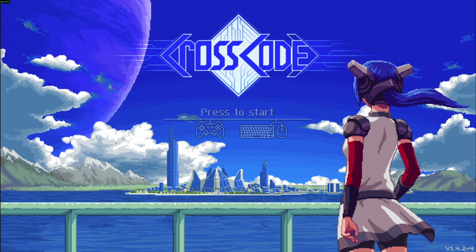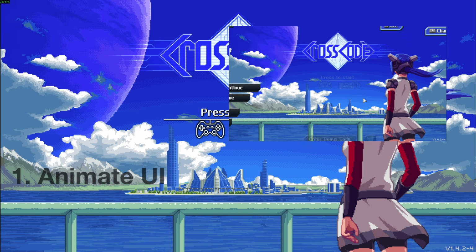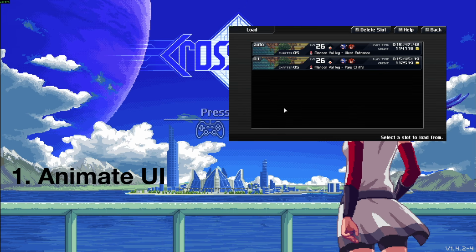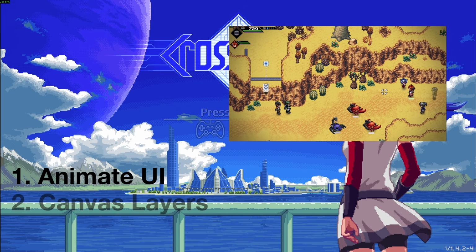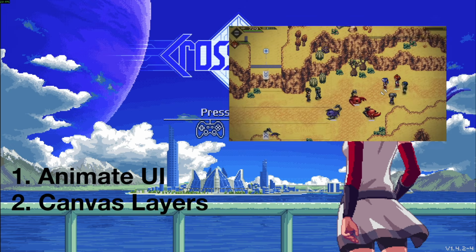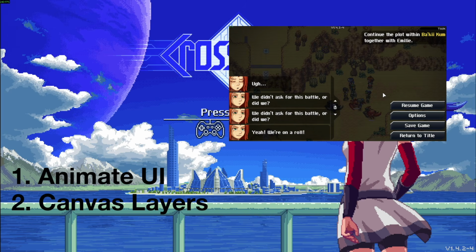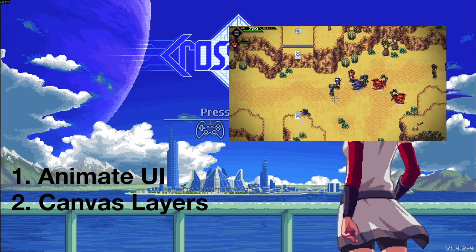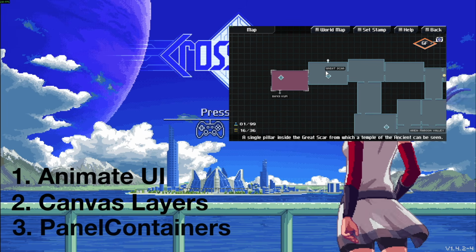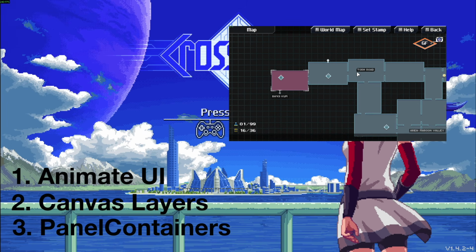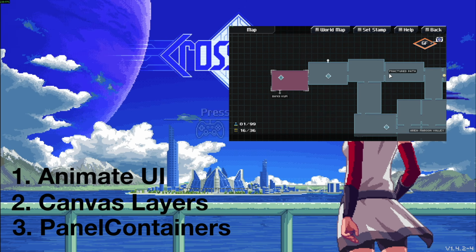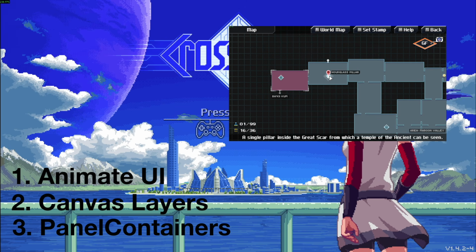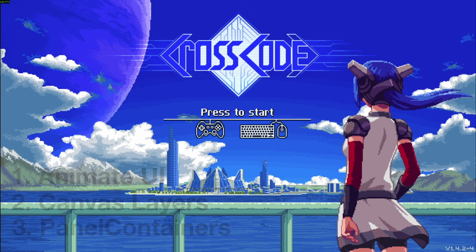So, I want to cover three main things today. I want to show you guys how to animate a UI component just like they do in CrossCode. I want to show you guys how to use canvas layers to position your UI relative to your character without UI components getting moved around. And finally, using panel containers to create reusable, expandable UI components that will grow with the size of whatever's inside them. Hopefully I can make it to the end, so stick with me here.